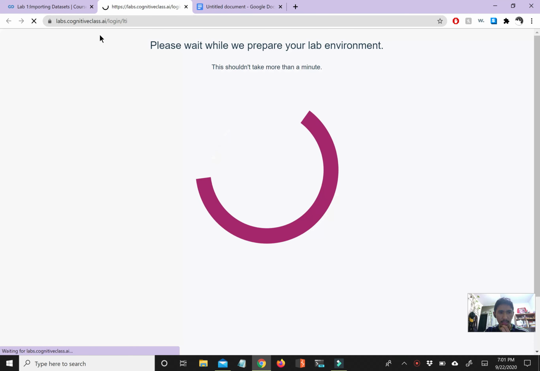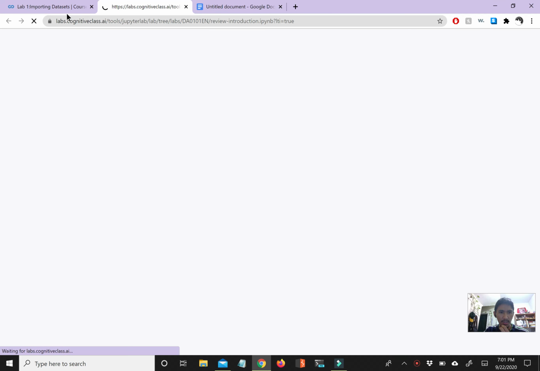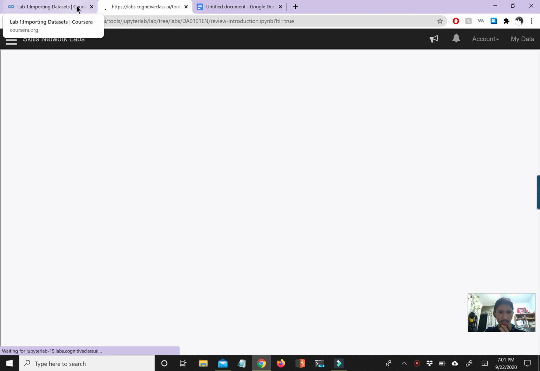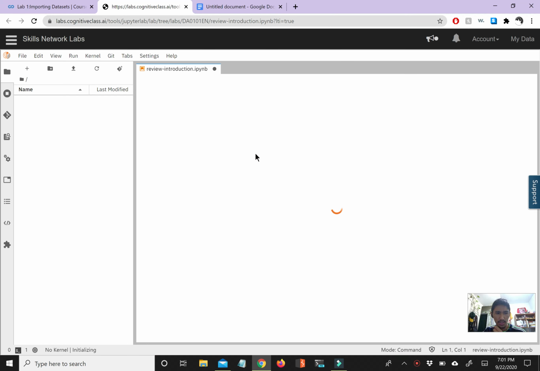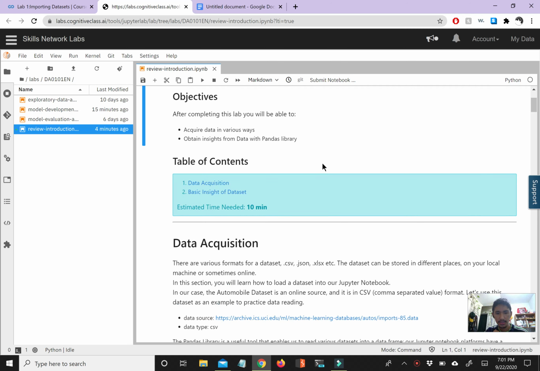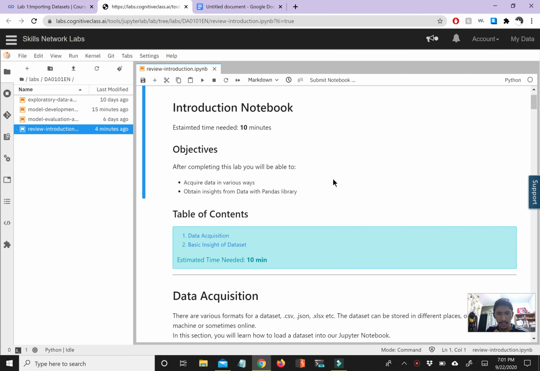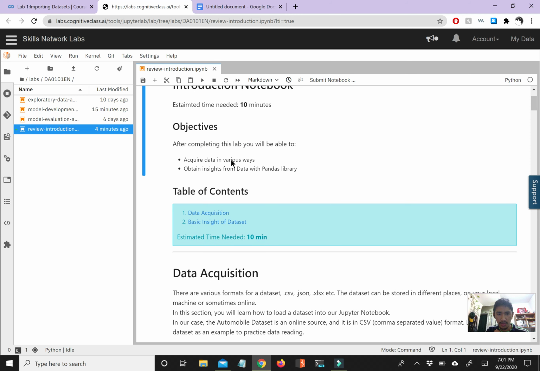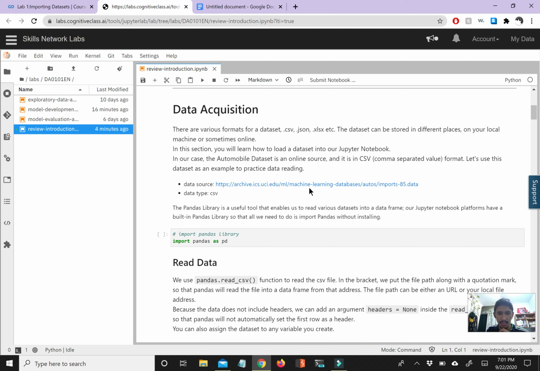These are labs from Cognitive Class AI provided by Coursera, especially designed by, I think, IBM. Let's wait until it's ready. It's in a Jupyter notebook. Okay, it's ready. It's just 10 minutes. You'll be able to acquire data in various ways and obtain insights from data with Python libraries. This is the data source. We have CSV.